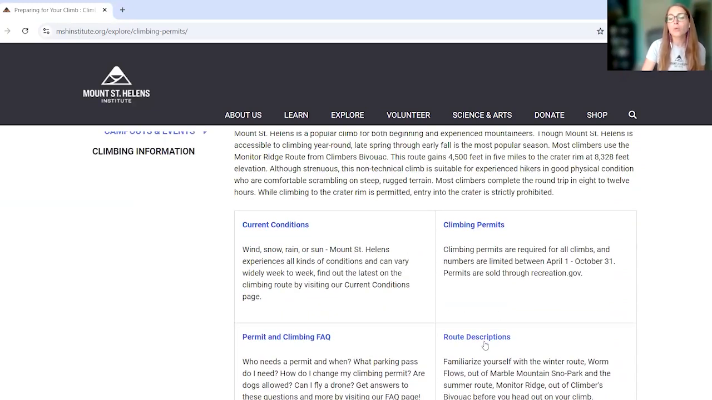The first thing that you're going to want to do is go to the route descriptions page to read about the different routes, the summer and the winter route, and decide what time of year you want to climb. If you're an experienced mountaineer with avalanche training and things like that, then climbing year-round is an option. But for most regular hikers, climbing in the summer months is the best bet. That's when the hazards are much lower.